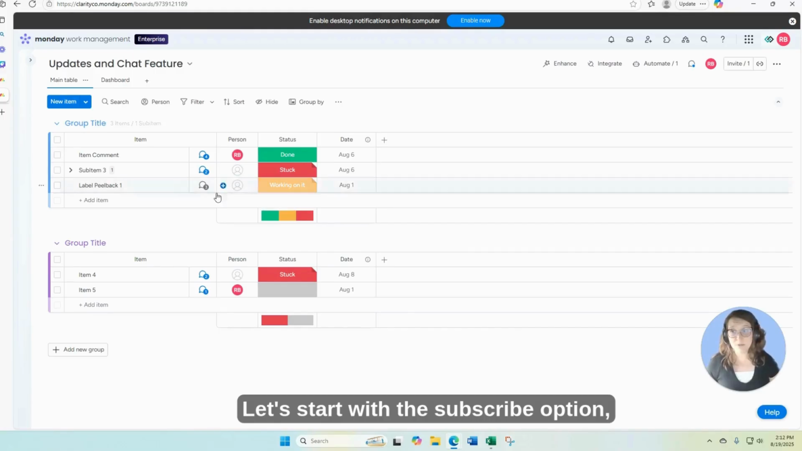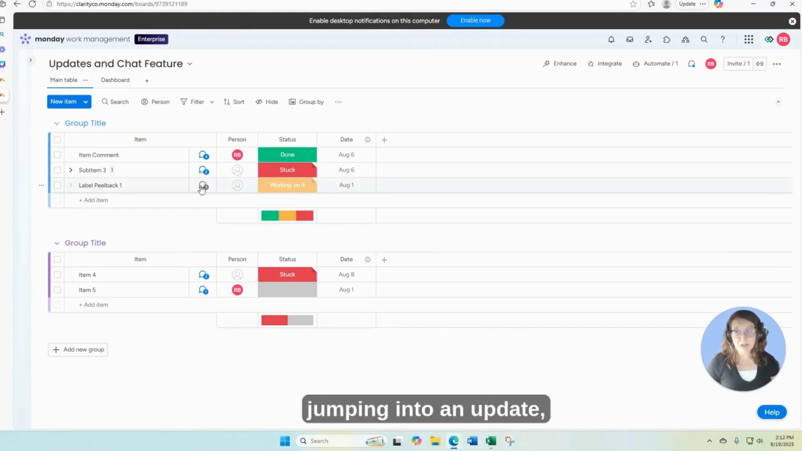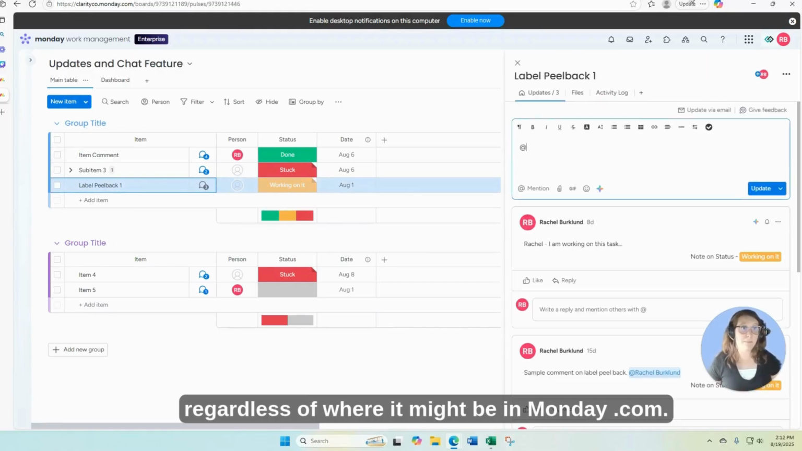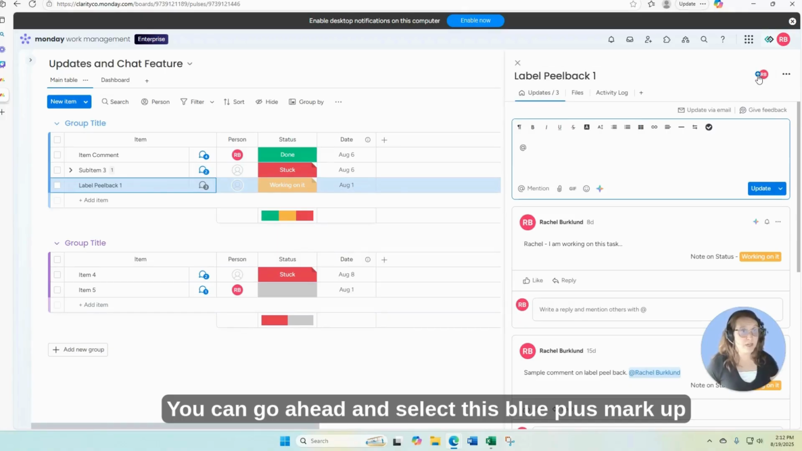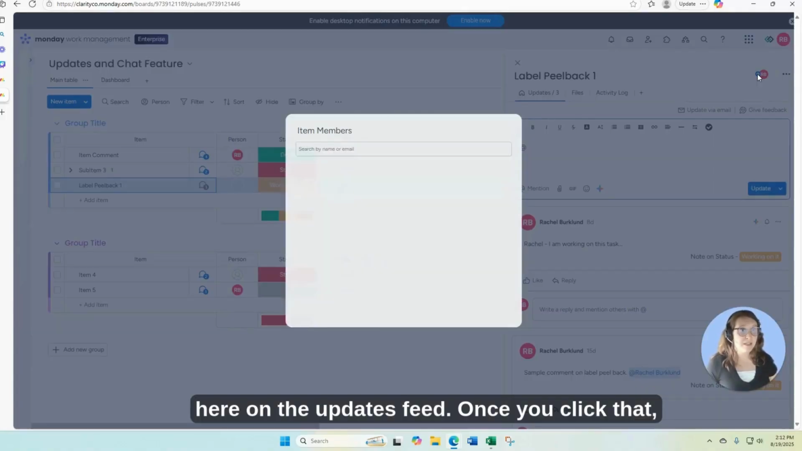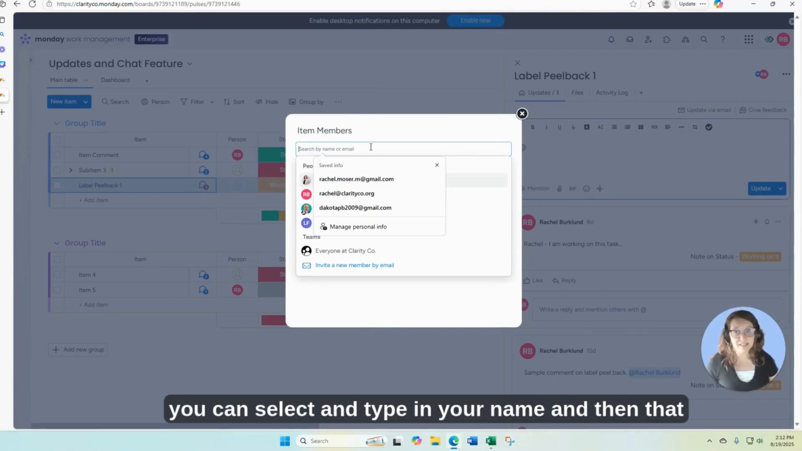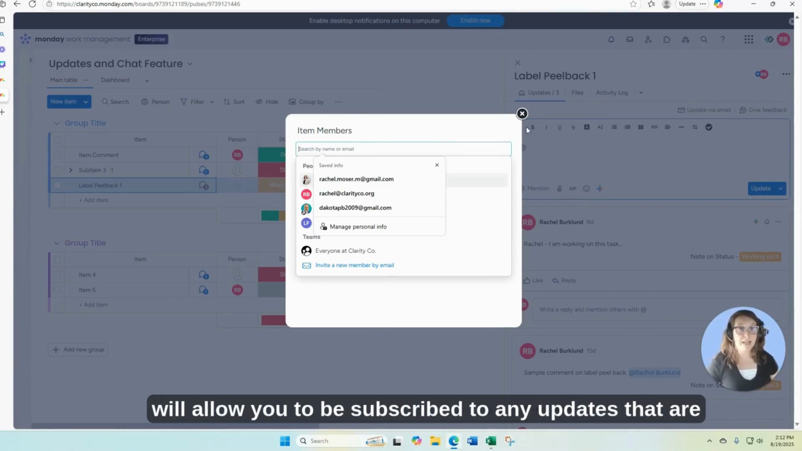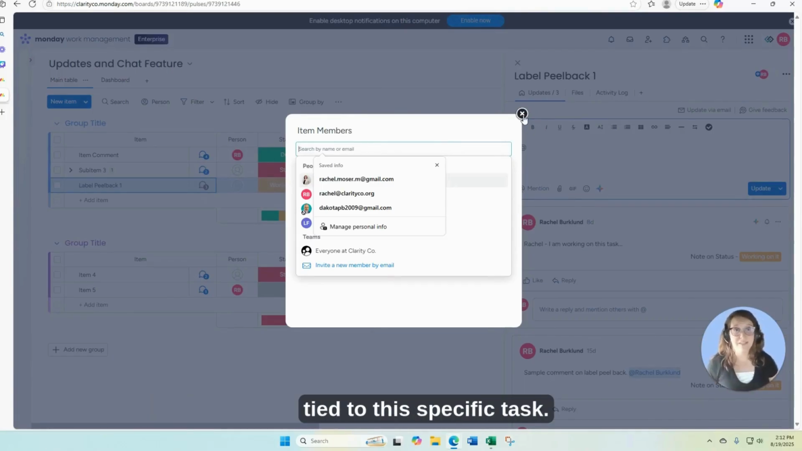Let's start with the subscribe option. Jumping into an update, regardless of where it might be in Monday.com, you can go ahead and select this blue plus mark up here on the updates feed. Once you click that, you can select and type in your name, and then that will allow you to be subscribed to any updates that are tied to this specific task.